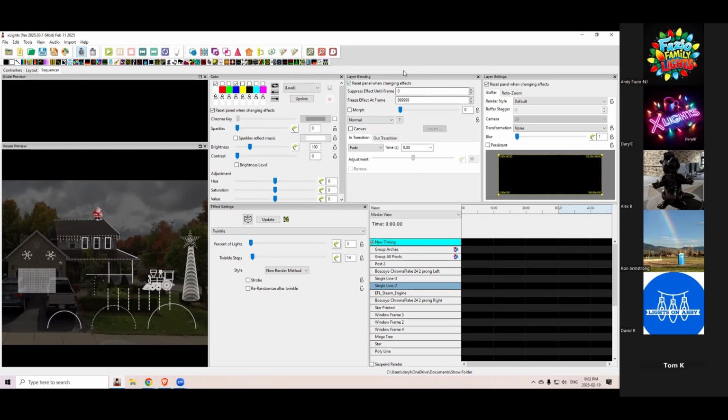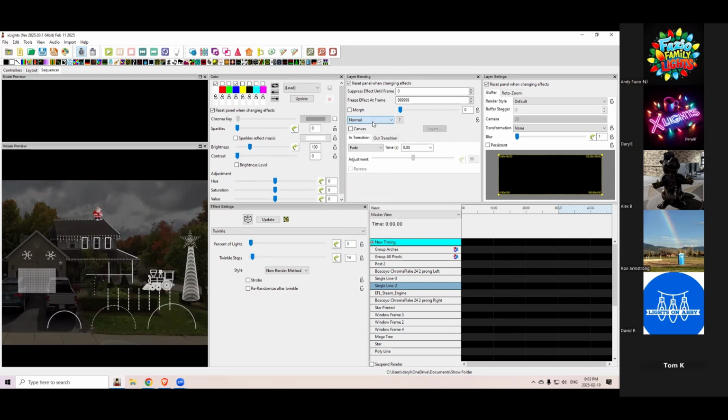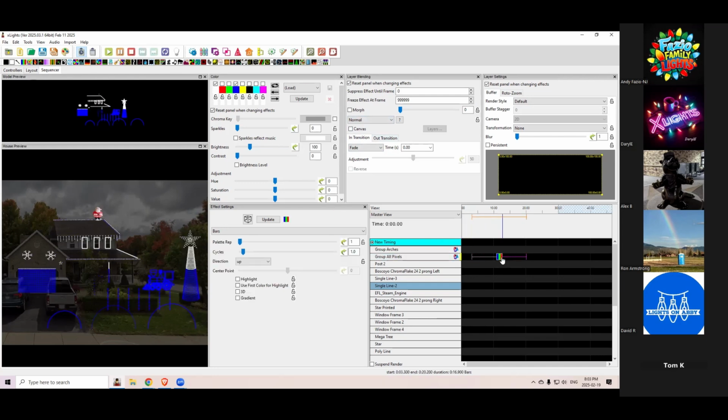On the next tab over is layer blending. Again, as an intro, you're probably going to just want normal. It's how it blends from one effect to the other. Normal is what you're going to want for most things. And I'm going to cover this in a second. Well, actually, I'll do it now. The in transition: if I place an effect on a prop, I just drag it here, and I'll move it down one, just close enough.